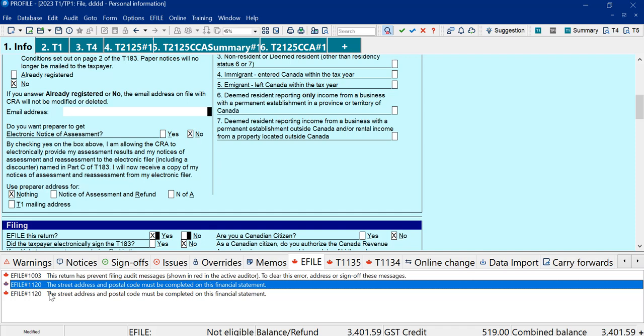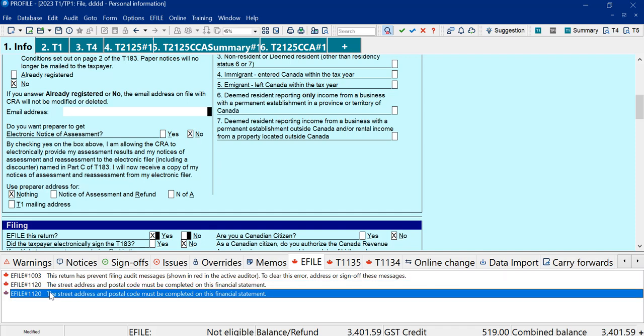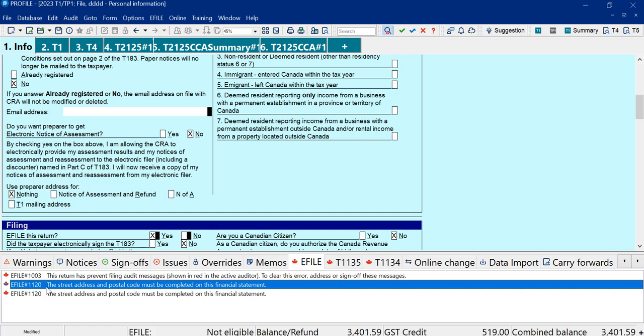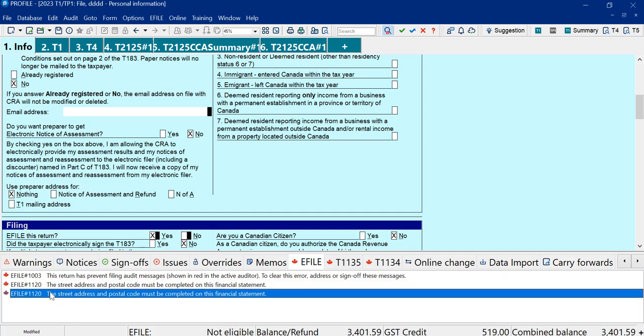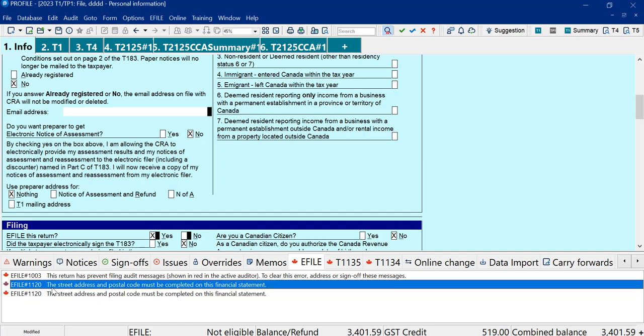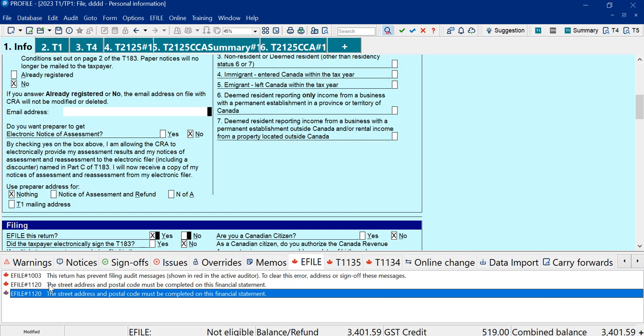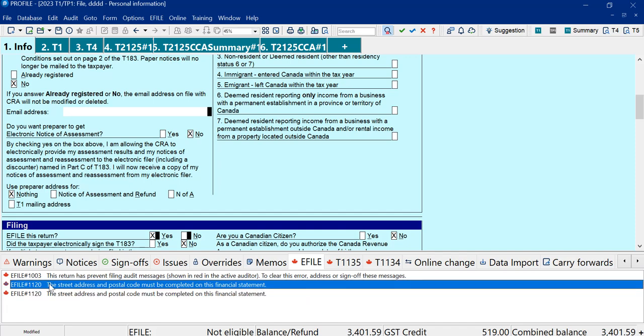And I've got these e-file errors. And notice this return hasn't even been sent. So this is not an e-file error from CRA. It's just something Profile knows. If you send a return without a street address on a business statement, it'll be rejected. So it's giving you a heads up and not letting you file just so you get an error.